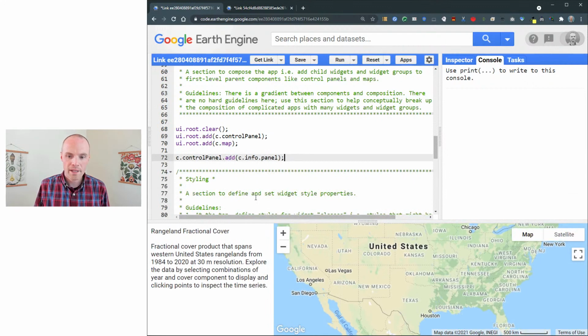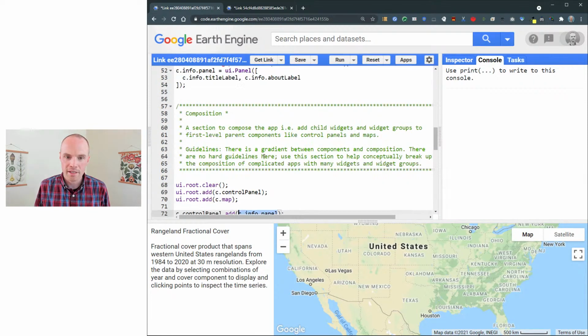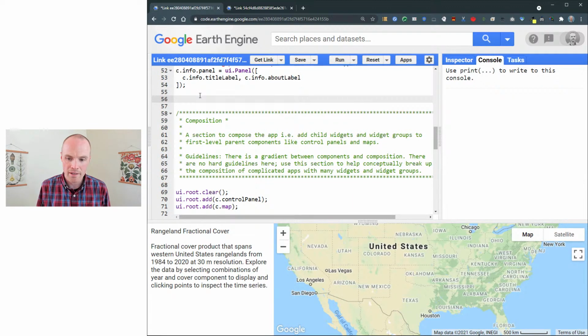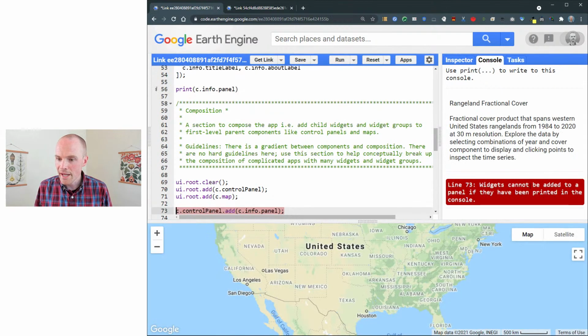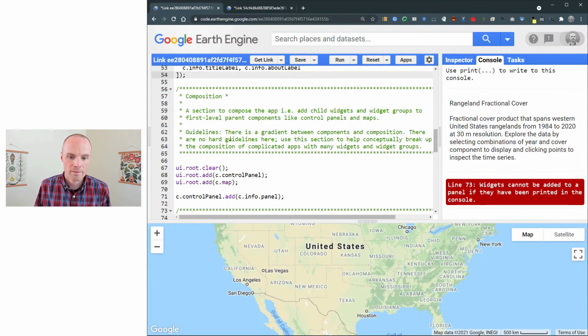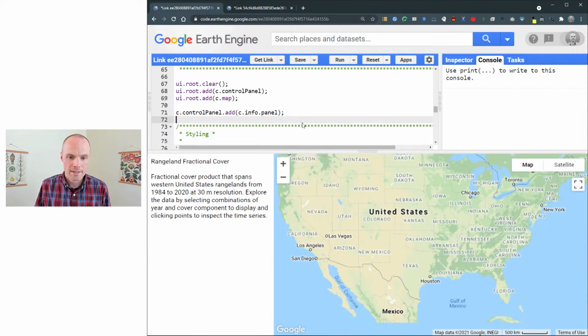And it's worth pointing out that you can't have widgets in multiple places. So if I were to try to print this panel to the console and also add it to my app, to the root, it won't let me do that. So I'll just demonstrate that. It's telling me widgets cannot be added to the panel if they have been printed in the console. Just a word of caution. All right, this is looking good.